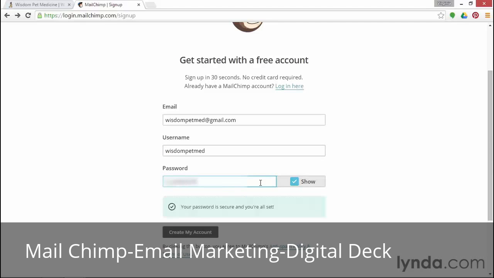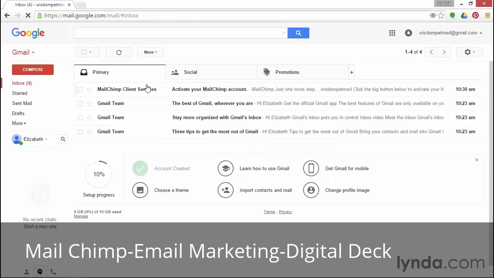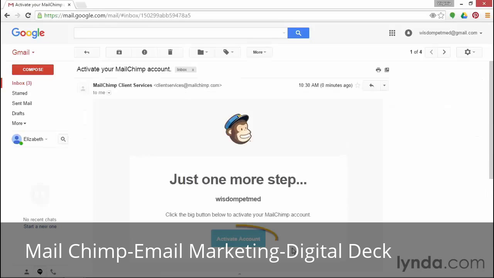New MailChimp account owners are required to verify their account by clicking the link sent in an email to the address you provided. We're going to open our email account and look for the email from MailChimp. When we open the email, we can activate the account.